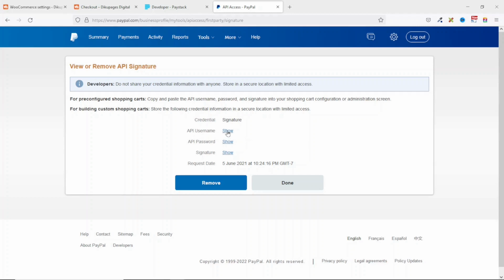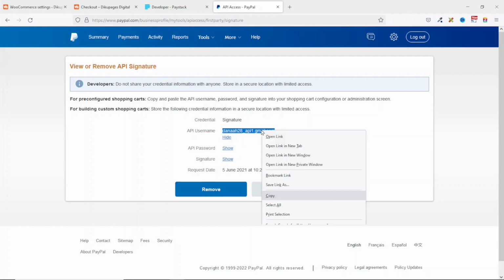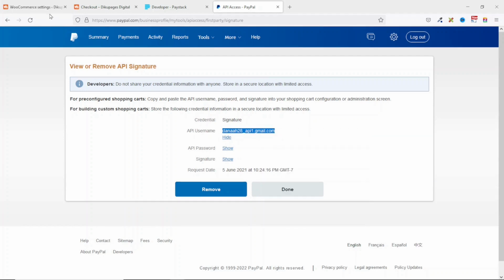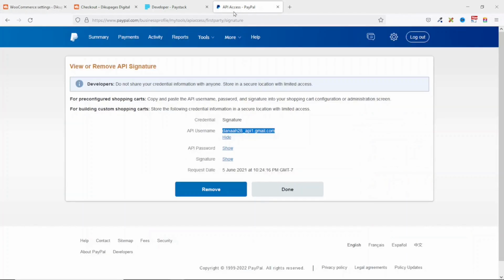So I'll click on the first one to show you how it is done. So this is my API username. I'll just go ahead and copy it. Now go back to the back end and I paste it in here. Going back, I do the same thing for API password and API signature. For this, I don't want to reveal it, so I'll copy and paste them and get back to you.